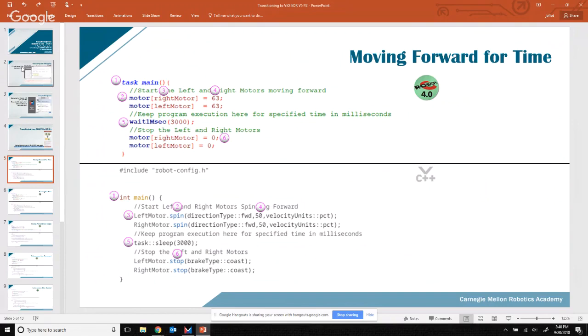It holds the robot's execution, the program flow directly at that spot before it can move on inside of the program. All right, and then last but not least, we had another set of motor commands for turning off the motors inside of ROBOTC. We turn them off by setting the motors equal to 0. Inside of VEX Coding Studio, there is a distinct stop command. So here we say left motor dot stop and right motor dot stop.